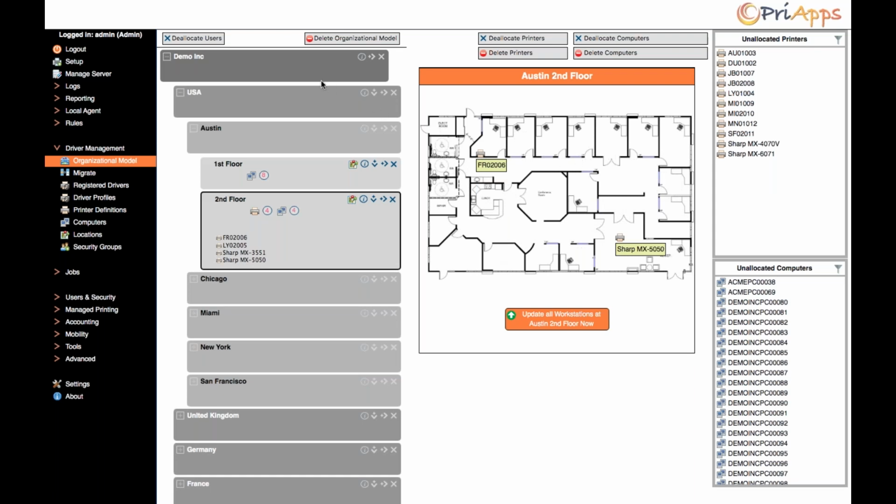So once we have designed our environment, designed our organizational model, we simply deploy the PriApps agent out to all the computers. The PriApps agents then communicate back to the application server in the network or in the cloud and ask for their configuration. So all the PriApps agents and all the computers within the second floor here in Austin are going to get the configuration for these devices, and that's it.